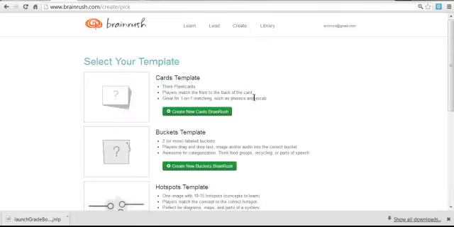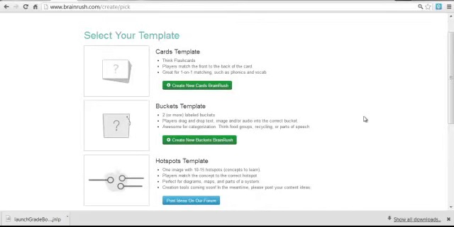a new BrainRush, and you have 2 types of activities. You have the cards template, which basically are like your standard flashcards, which is similar to the activity that I just played. And you have this buckets template, where you're allowed to create categories for your vocabulary words, but it's not limited to only vocabulary words. I've used it to have the students identify Hispanic leaders. So I'd show them the image, and they'd have to correctly identify the picture with the Latino leader.